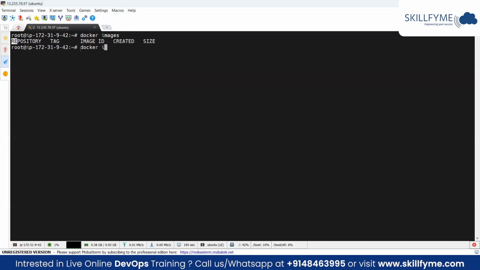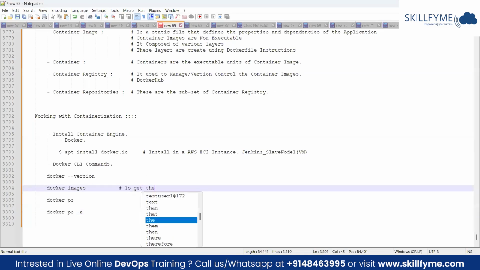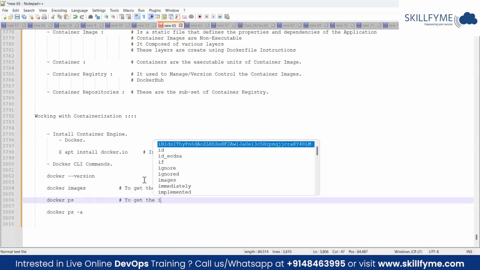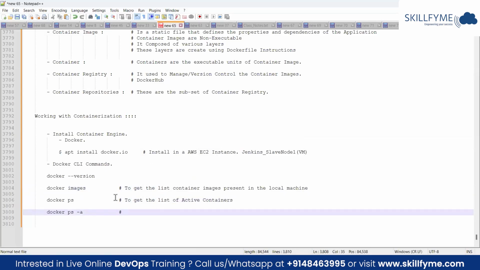And if I want to get the list of active containers, I can use the docker ps command. This command is used to get the list of containers that are up and running. Once the containers go to exit state, you can't find them here. For that, you can use one flag called -a. -a means all the processes, including the containers that are in stop state. So docker images gets the list of container images present in the local machine, docker ps gets the list of active containers, and docker ps -a gets the list of active containers as well as the containers in exit state. That's all. These are the basic commands we use to refer to the containers and the images in a local machine.